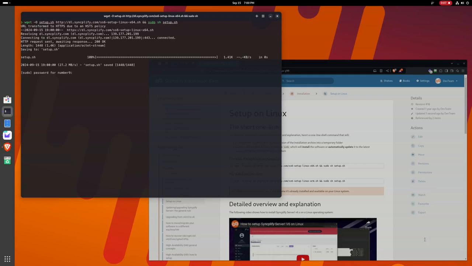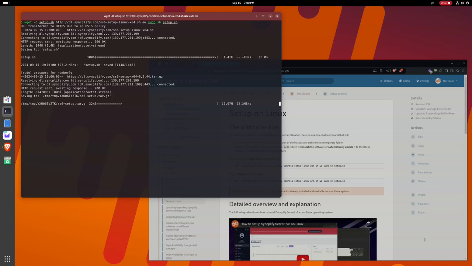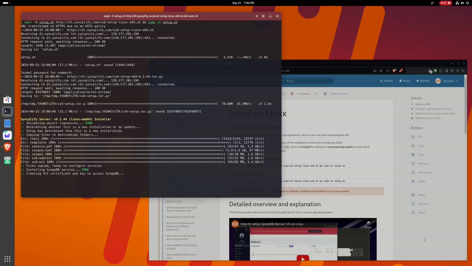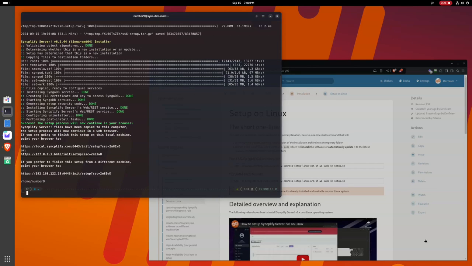Simply copy the one-line shell command you find in our knowledge base, the link is in the description below, and paste it into your terminal. This will automatically download the most recent release and install it in your system, or update it to the current release if you're running an older V6.